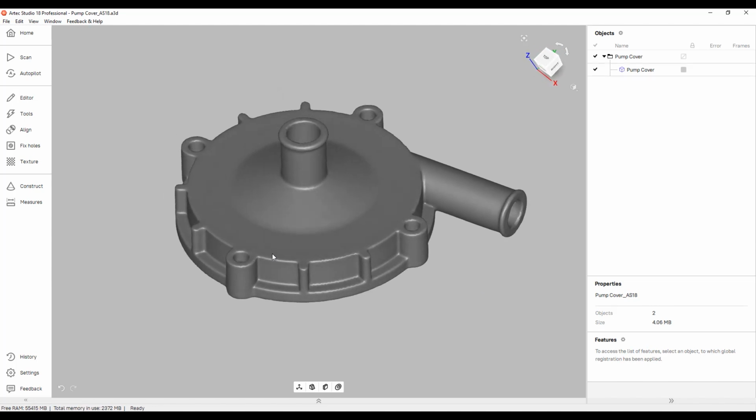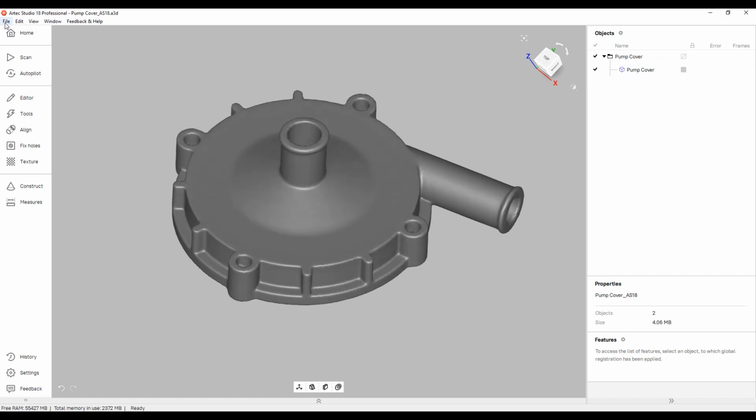in another video. And if you have some time, I invite you to watch that video because I reverse engineered this part from start to finish inside of SolidWorks. And that's the CAD model that I'm going to use to compare to this mesh. So the first thing I'm going to do is import the CAD model.